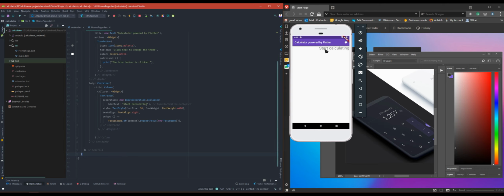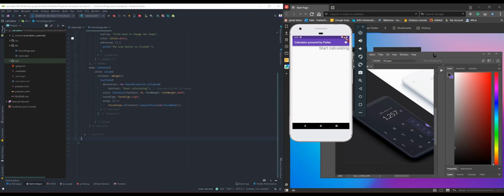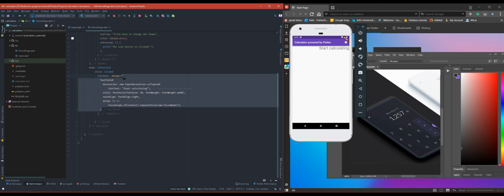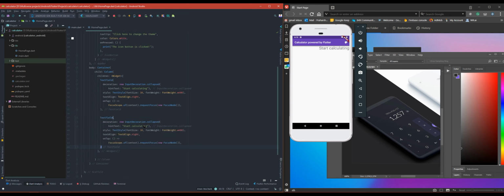So that text appears normally. So let us add the second text box, which will be a little bit larger, and we just have to copy the first one. We'll add a comma. Here, let's say it is result, and font weight will be the same. And let us add colors. Colors.purple. Okay. Text align to right, and let us say the size of the text is 40. We'll run it. It appears.